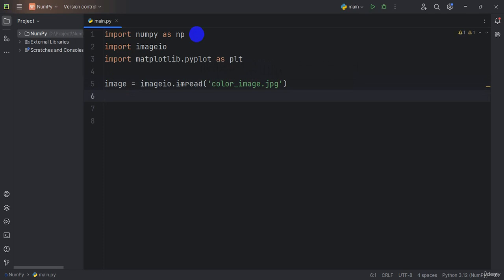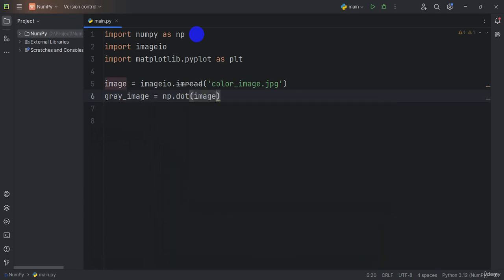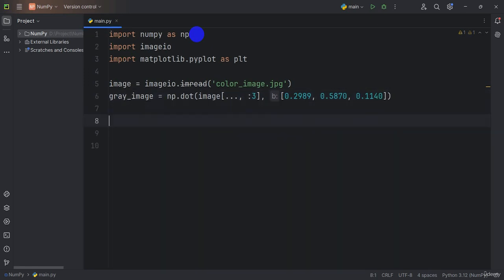So you can see, first I type gray_image equal to np dot, and inside this I define the image with square brackets: three dots, then a colon and 3. That's the first step done. Here I use square brackets again, and in this I define the grayscale coefficients: 0.2989, 0.5870, and 0.1140. Now it is inserted.